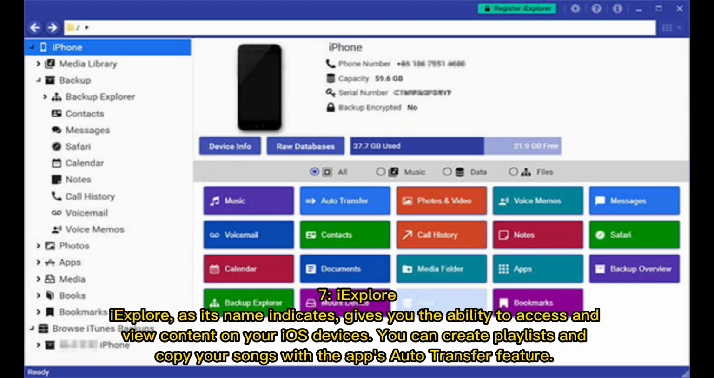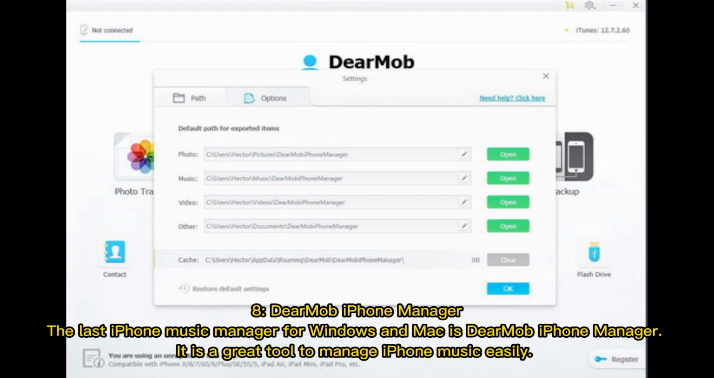7. iExplore. iExplore, as its name indicates, gives you the ability to access and view content on your iOS devices. You can create playlists and copy your songs with the app's auto-transfer feature. 8. DearMob iPhone Manager. The last iPhone music manager for Windows and Mac is DearMob iPhone Manager. It is a great tool to manage iPhone music easily.